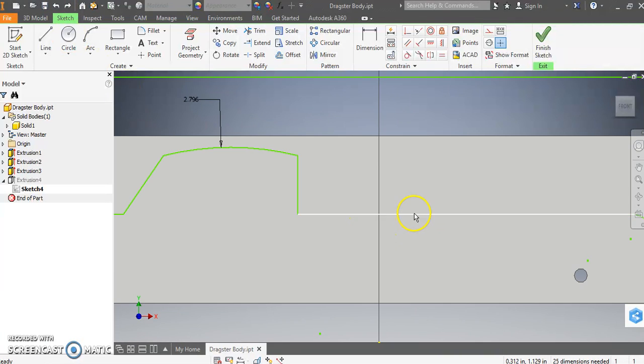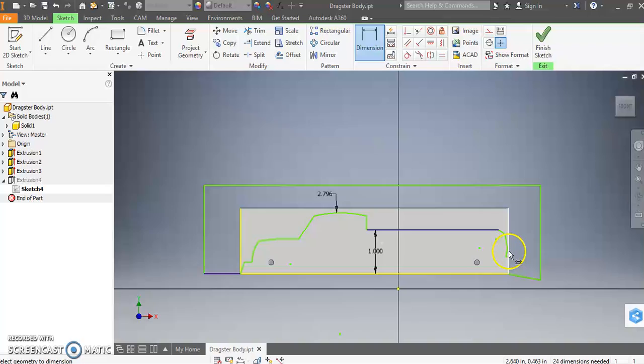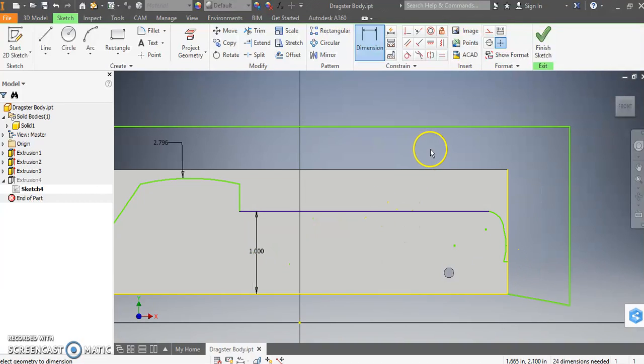Maybe I want to make the bed of this truck taller than it is. I might go in here and edit this dimension. Maybe we'll lift that up to 1 inch. You notice that changes the features. It changes the bumper back here.